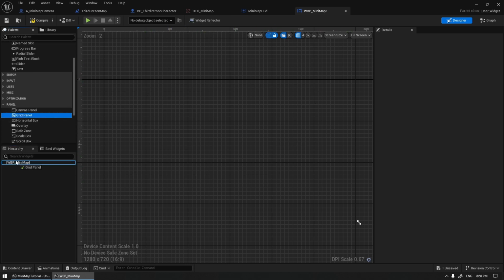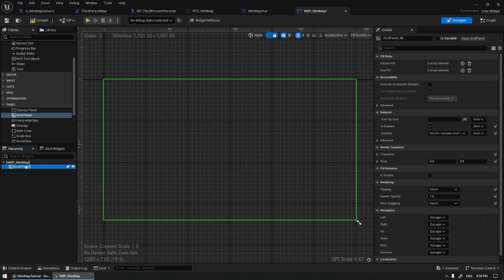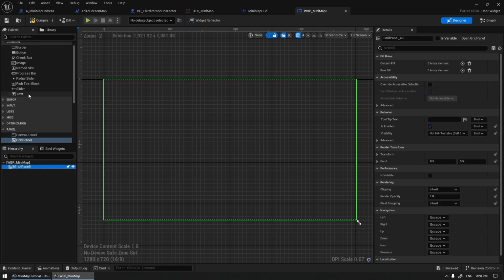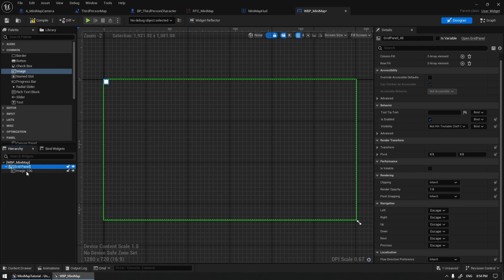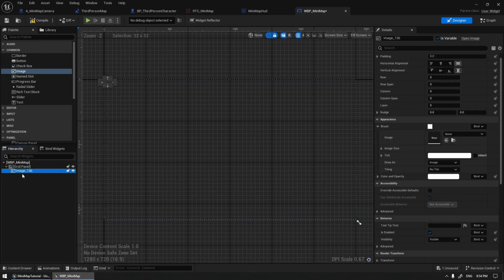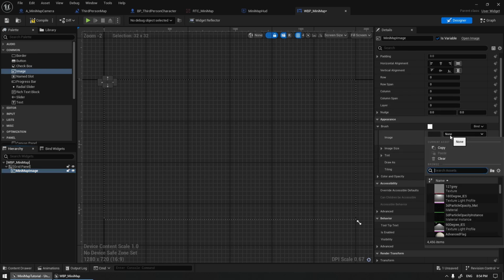So we're going to use a grid panel, and then inside this grid panel we're going to add the image. This image that we added is actually going to be the minimap, so we're going to rename this to minimap image, because the render textures can be used just as a textured image inside here because we chose the canvas type. So I'm going to click on that, and then under brush here we just have to choose minimap.